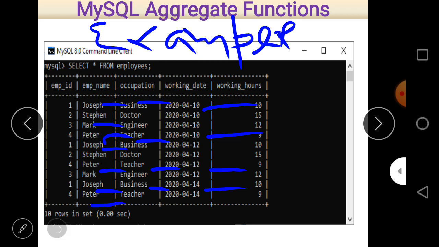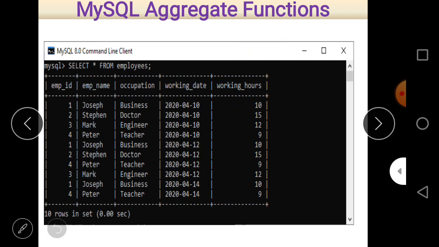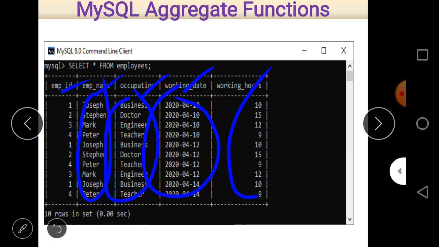So here we can easily see that this is a table which has 5 columns, and the name of the table is employees: employee ID, employee name, occupation, working date, and working hours. There are a certain number of employees, and they have some occupation. They may be a businessman, doctor, engineer, or teacher, and their working date is different, but working hours are the same for one person. So this is the data regarding the table employees.